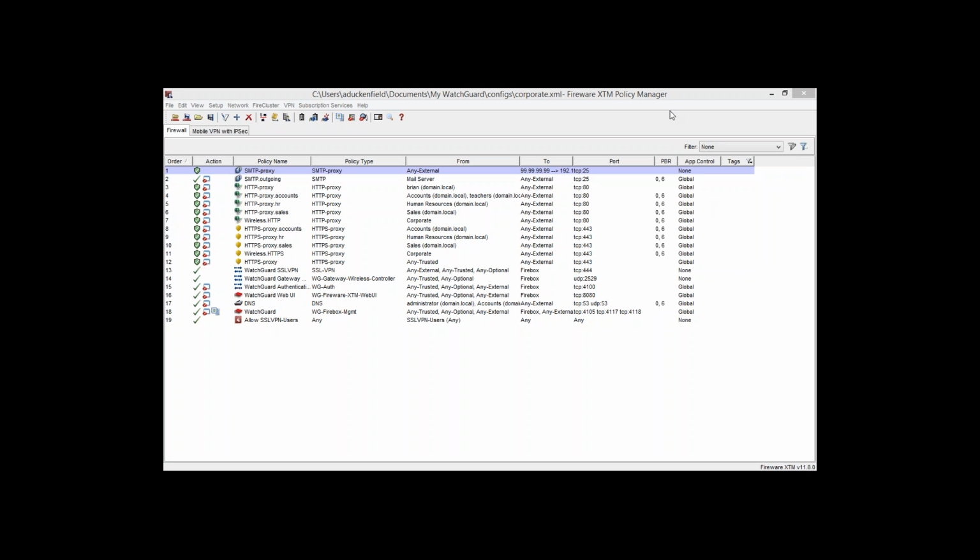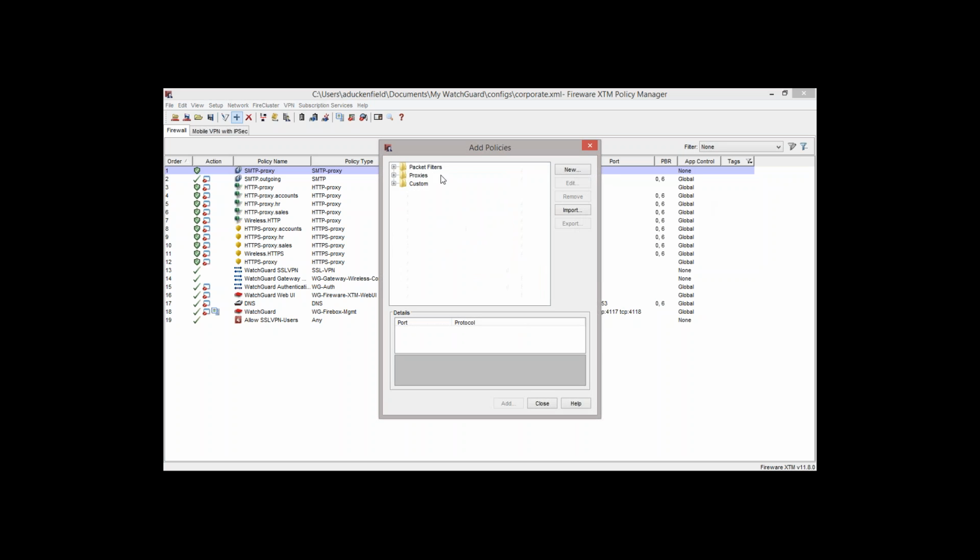Today we're going to be looking at the HTTP proxy, including WebBlocker, and how we go about configuring that. So I have my rule base in front of me. I'm going to click on the plus button, and then we have packet filters, proxies, and custom. Okay, so let's go through this.